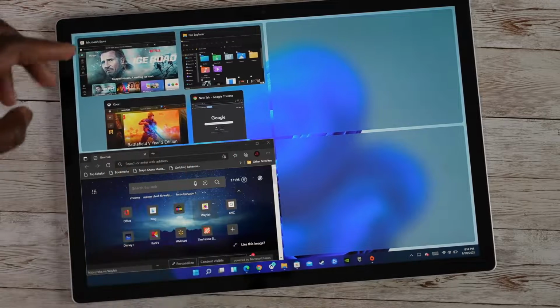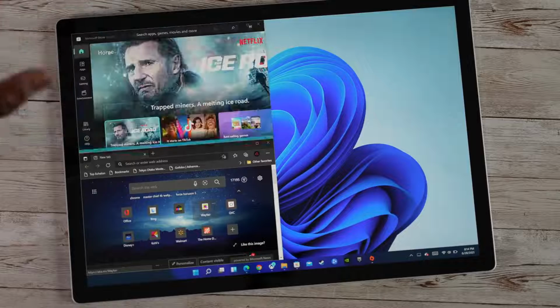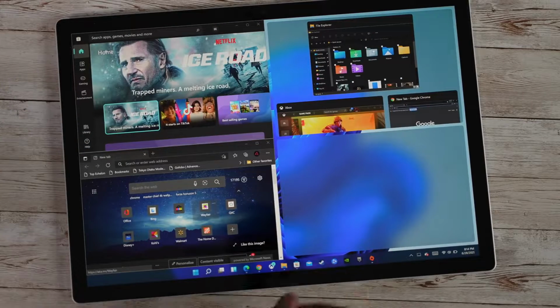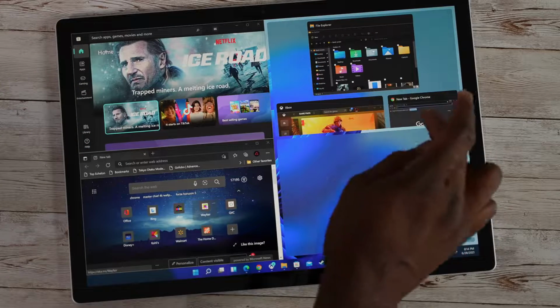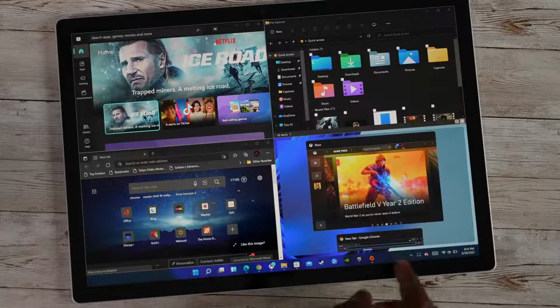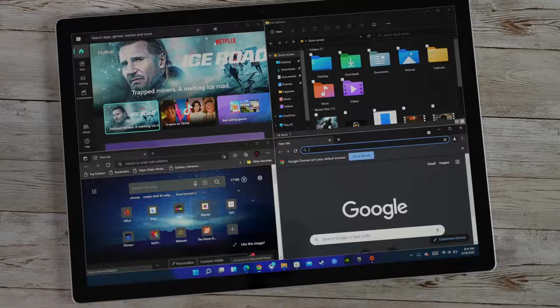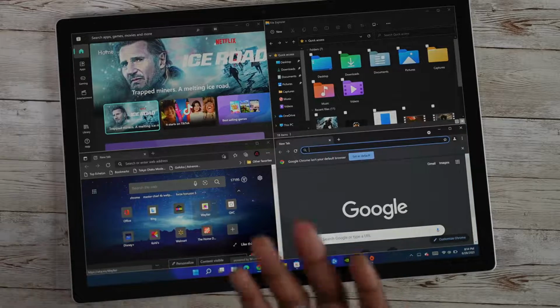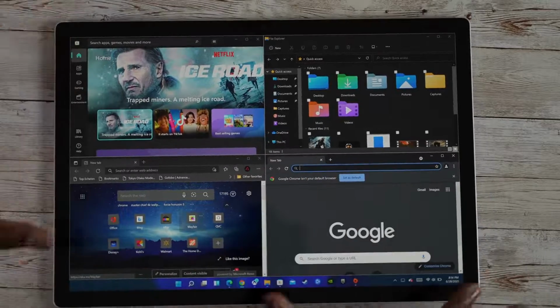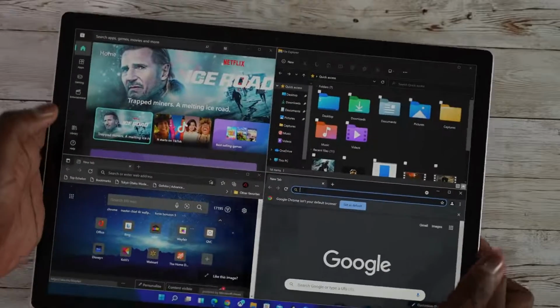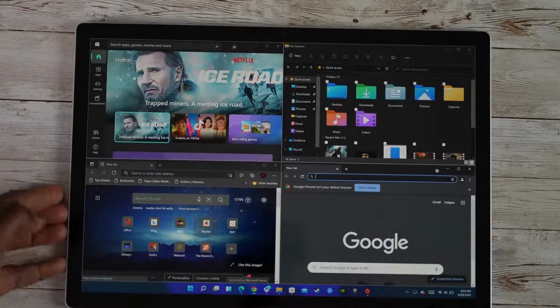And the first quadrant here, I go, okay, what should I put here? I'm gonna put the Xbox store. It populates the next one. I will put, say, my File Explorer. And then here, you know what? I will put Chrome. So I now have a four-quadrant layout of all the applications I'm using all in touch. Very simple, very easy.